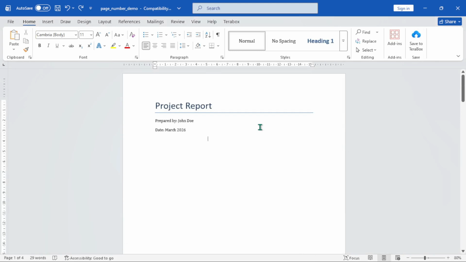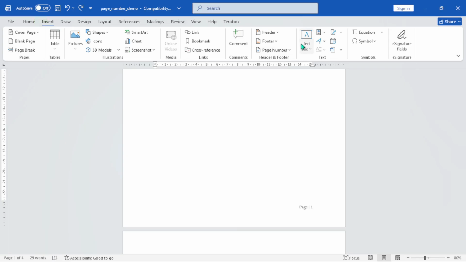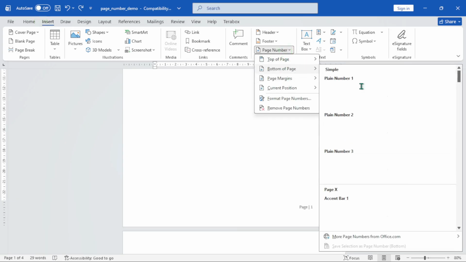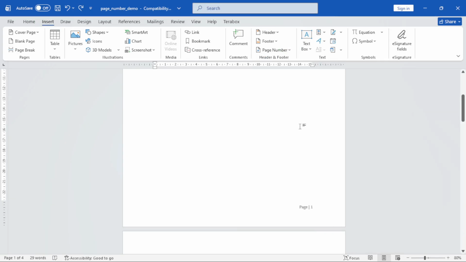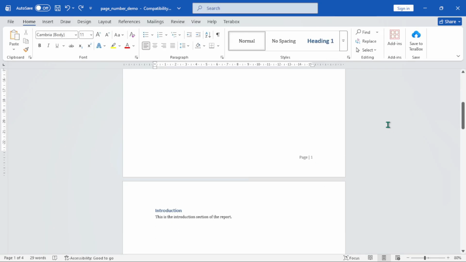Your cover page should not be page 1, but Word keeps doing this. If you add page numbers like this, you'll end up numbering even your cover page, and that's very wrong. Here's the correct way to fix it.